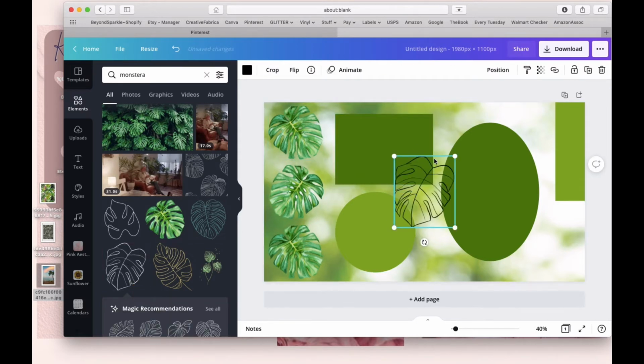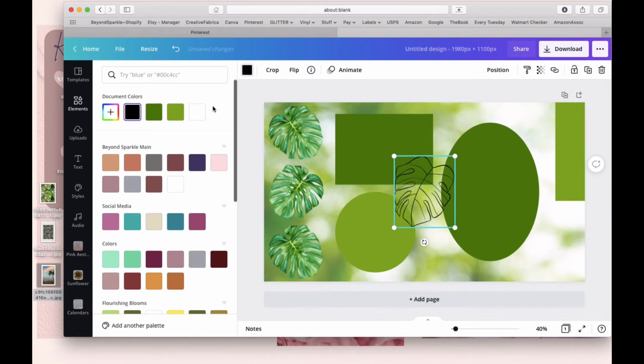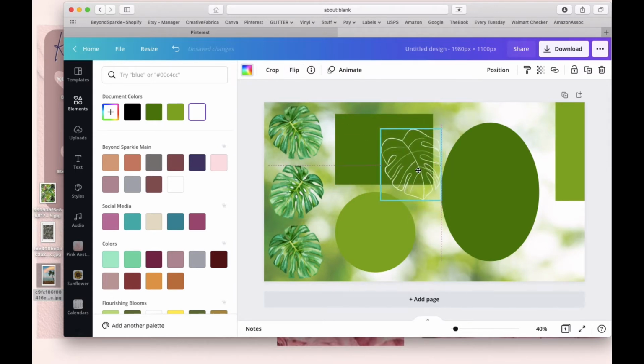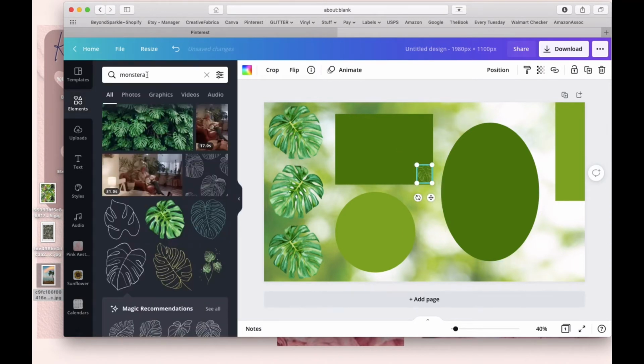I'm going to change the color of this element simply by going to our color block, and I'm going to make it white. And then I'm also going to flip my leaf so that my point is going to be more down in the corner. And this is literally just giving my piece more aesthetics, creating more instead of just having plain green blocks.